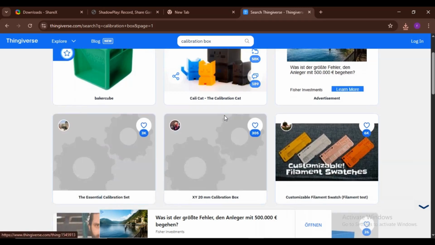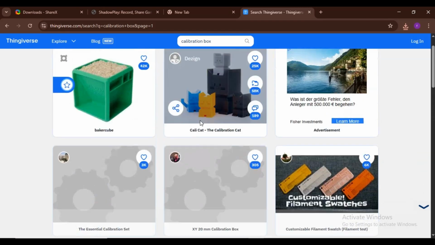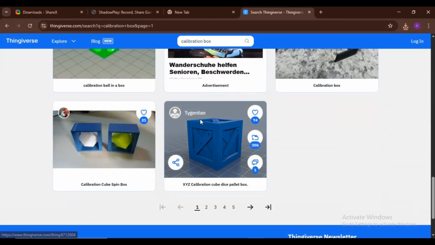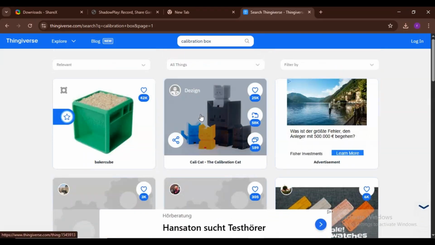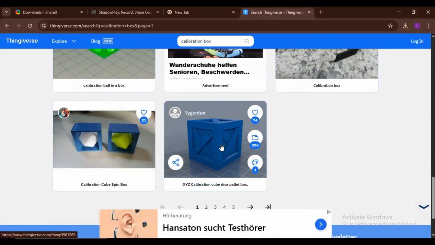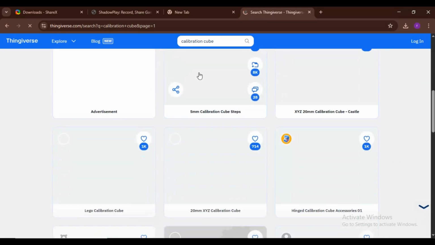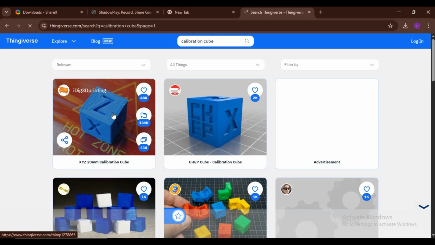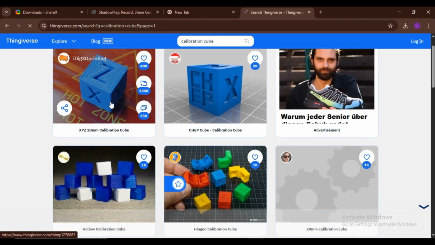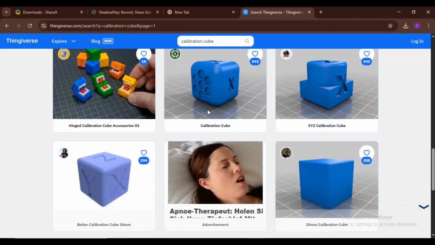So I'll find this calibration box. You see there are a lot of boxes in here. You can choose whichever one you want. I'm looking for a specific one. Okay, this is the one I was looking for. Let's choose this first one. I know of this, so let's just use this one. You can choose any box design you want. It's up to you.